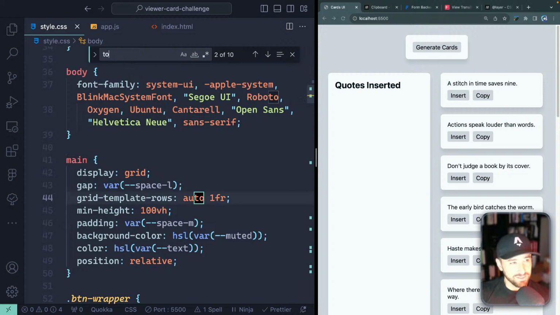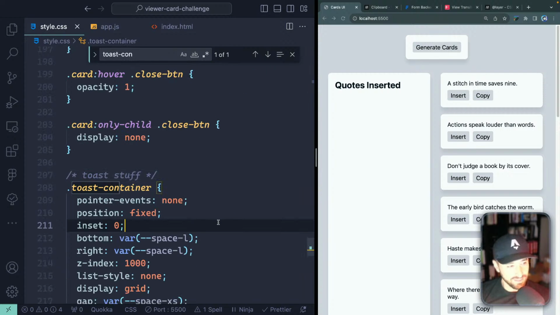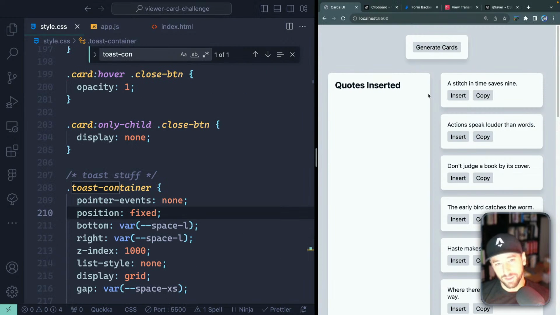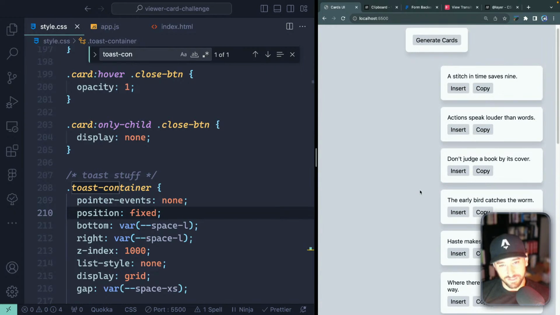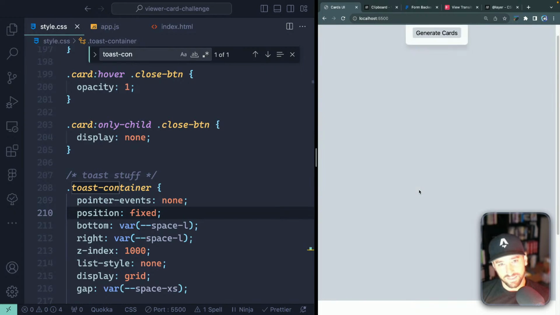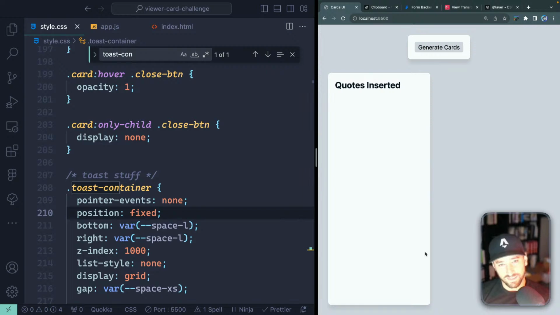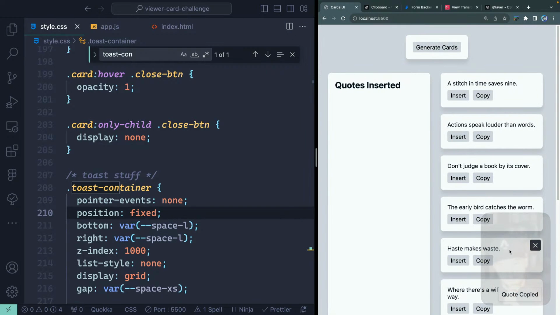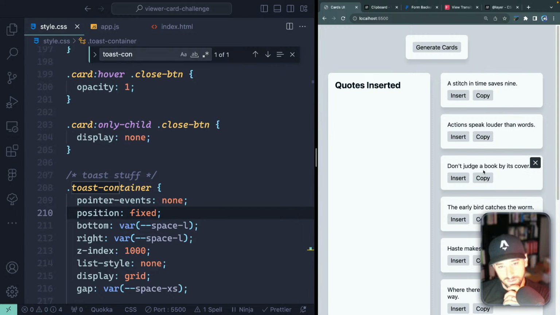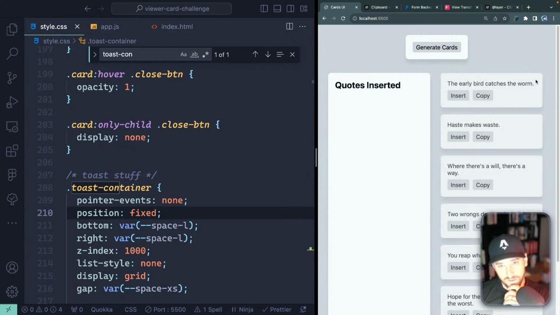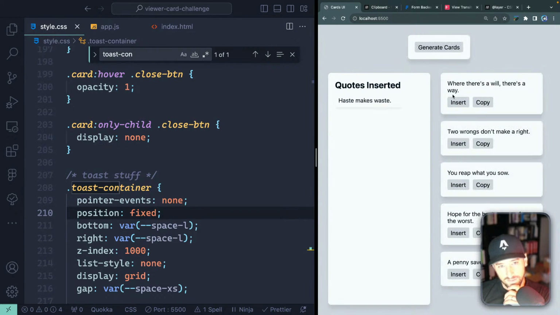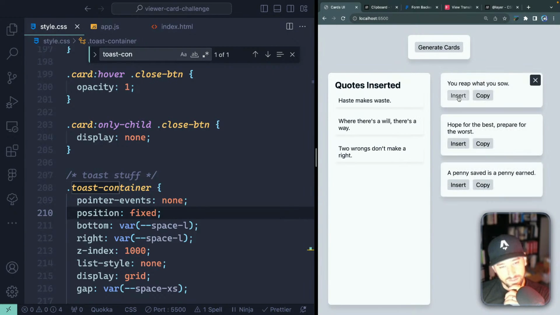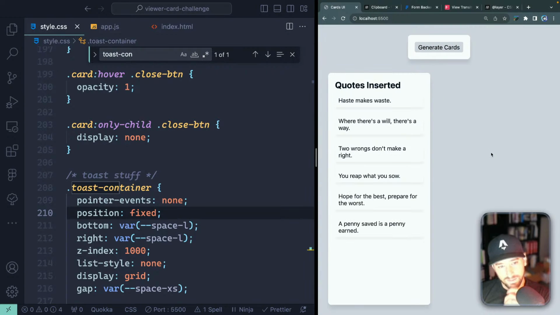Let's go back to our toast container since we fixed that so well. And get rid of that. Okay, back over here. Now, we're going to generate these cards again. And now we should be able to copy. They pop up down here, those quotes, and they disappear. We delete these. We get this nice little fading effect. Insert them. Same thing. And look at that.